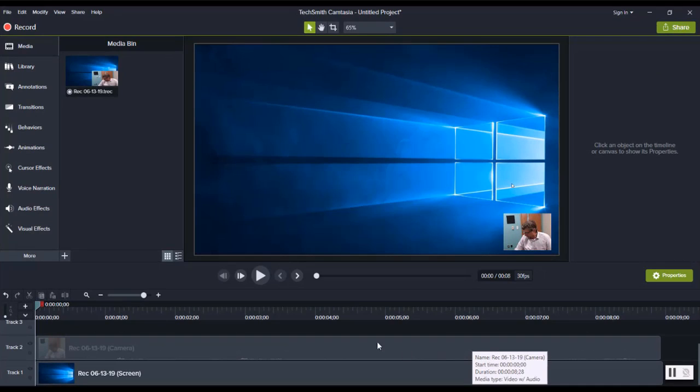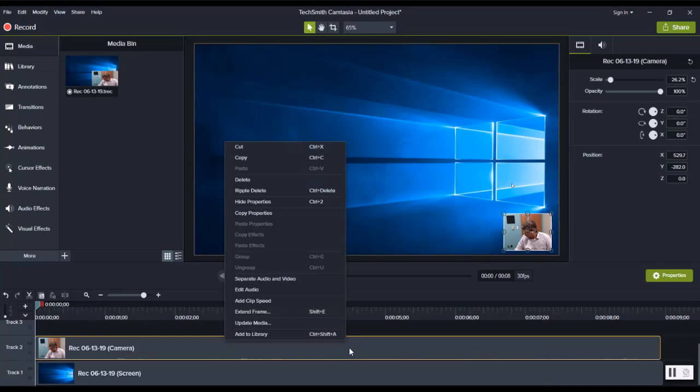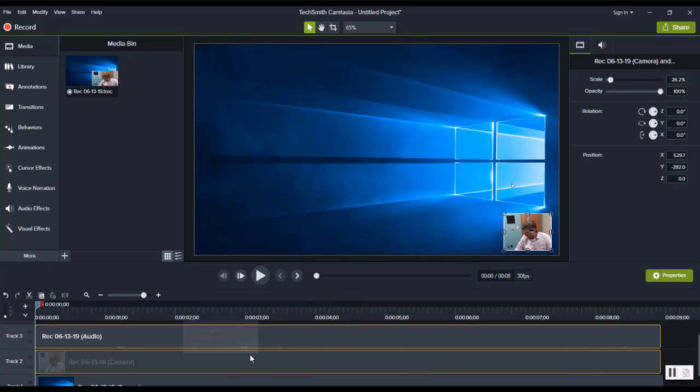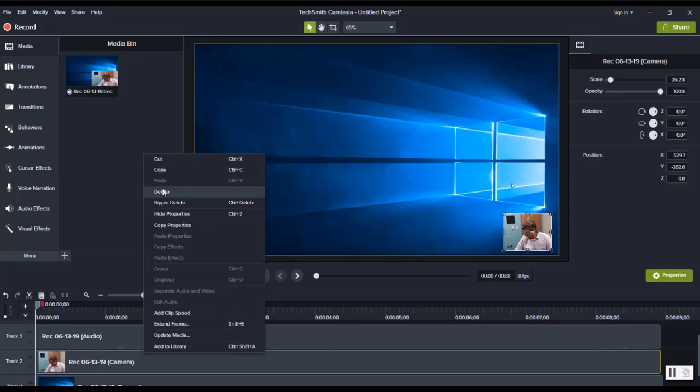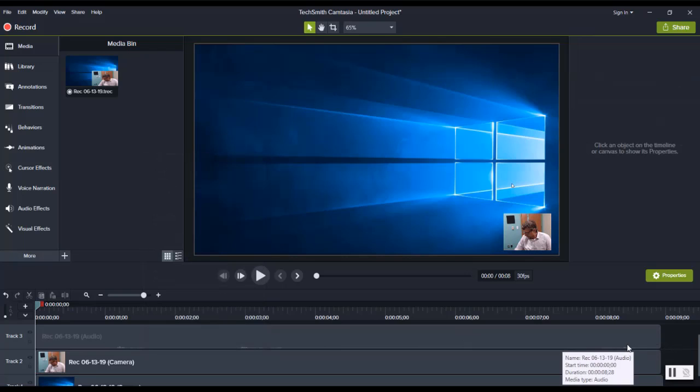So to separate the audio from that track, you just right-click here on the track and then click Separate Audio and Video. And now you have your audio up here. And so again, if you wanted to delete just that webcam, you just right-click on it and delete. Now, if you ever wanted that section back on your recording, you would have to drag down the video up here again to get it back in there.